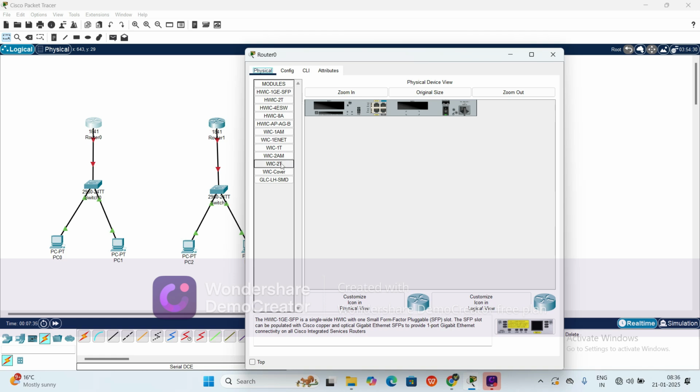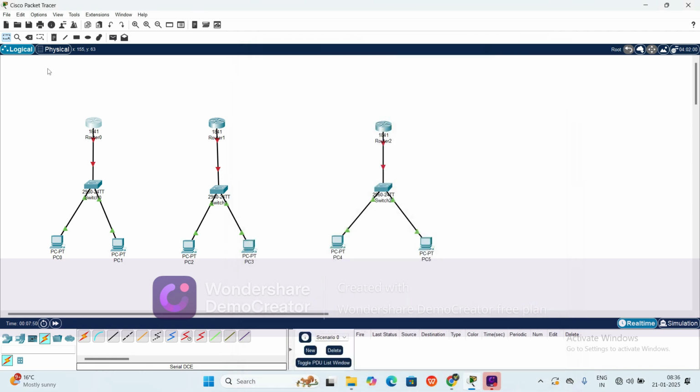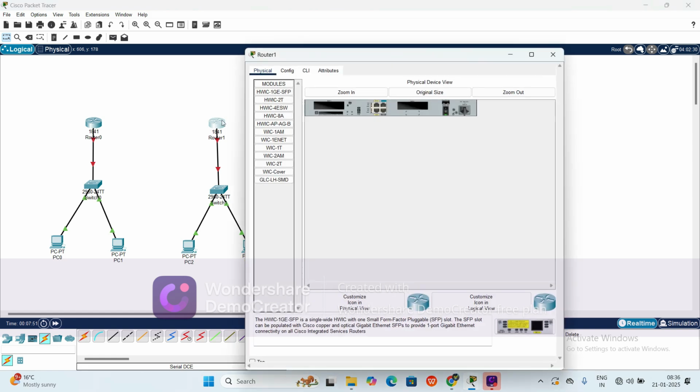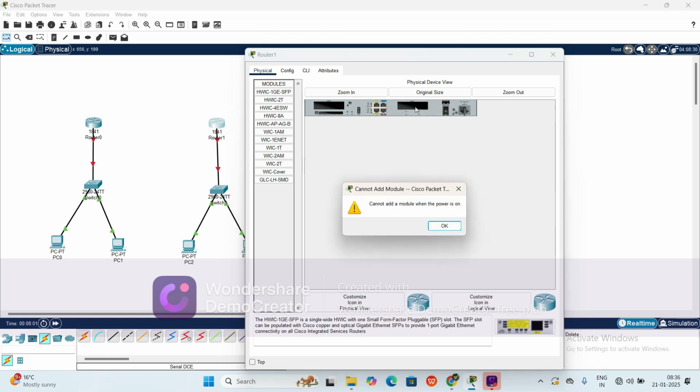Click the physical configuration. Make the switch off, drag this WIC-2T module to here, then make the switch on, then close it. Yes, after this configuration we can connect with the serial port. So again, dear students, please check here. If I am keeping the module here while the power is on, it will not be connected.